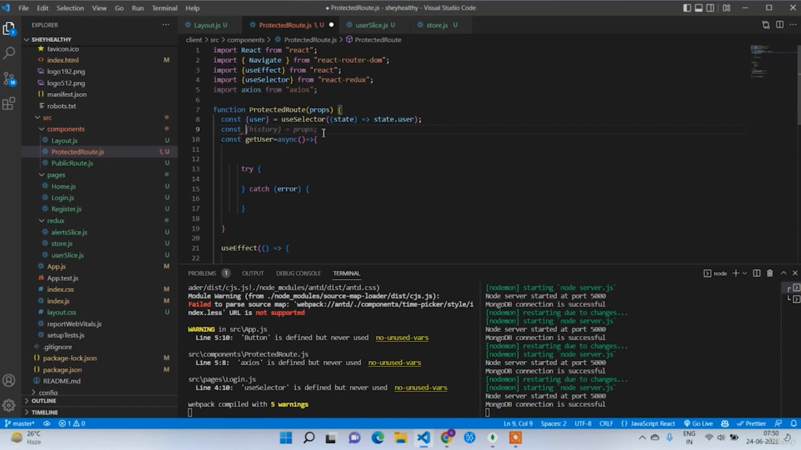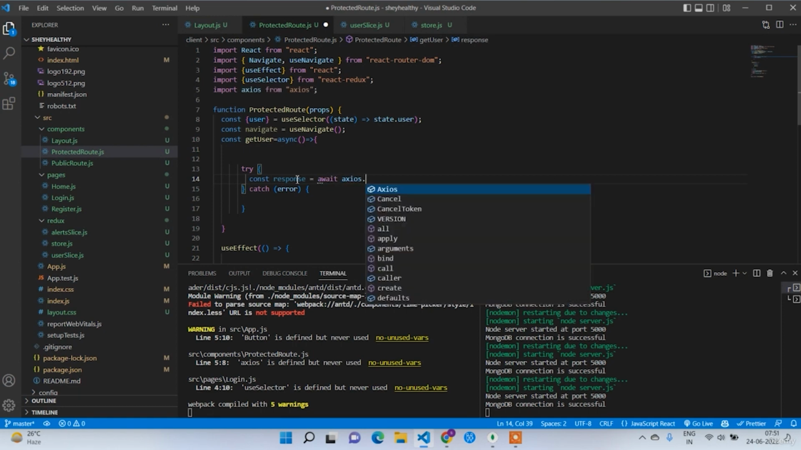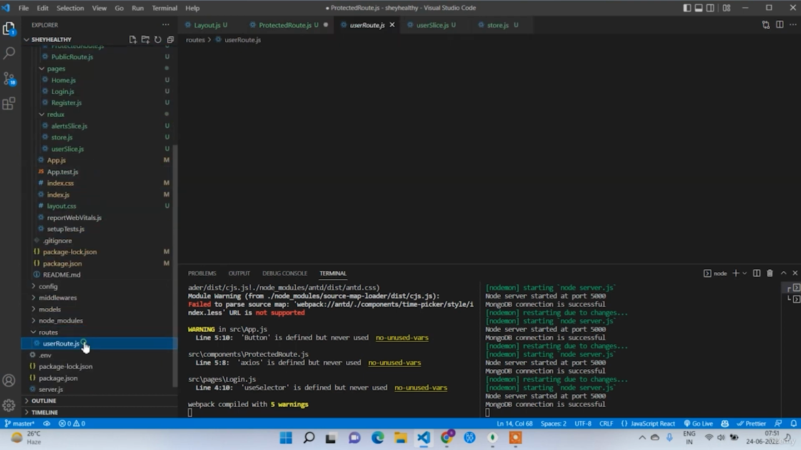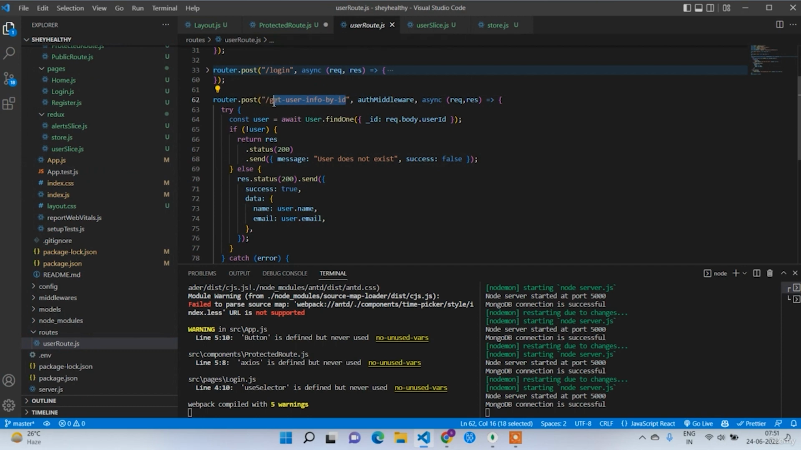Const navigate is equal to useNavigate. Import. Now I am going to write const response is equal to await axios.post. The API will be /api/user/get-user-info. Don't worry about these. Let me cross check in the backend. Routes, user route, get user info by ID.